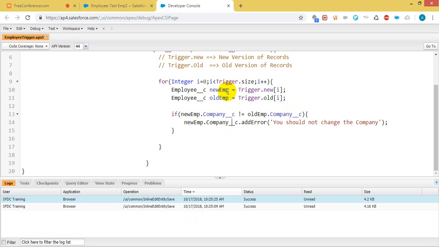And instead of using different variables like newEmp, where we are just storing the record into a separate variable, instead of separating the variable, you can directly get this and place here.